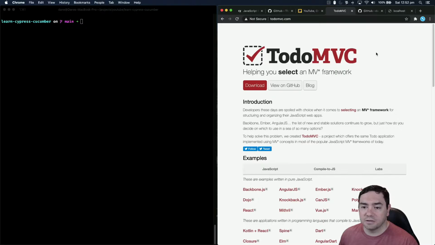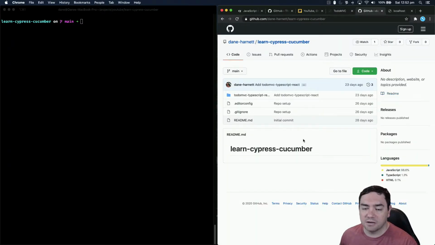We're going to take To-Do MVC, a pre-built application written in many frameworks, and we're going to add Cypress plus Cucumber tests to this framework so that we can verify that it works in the way that we expect. I've created a repository here, Learn Cypress Cucumber, and at the moment we just have the base To-Do MVC TypeScript React application checked out into it, and we're going to add Cypress and Cypress Cucumber Preprocessor to it.